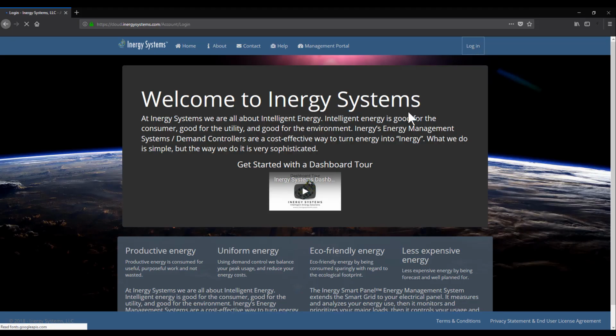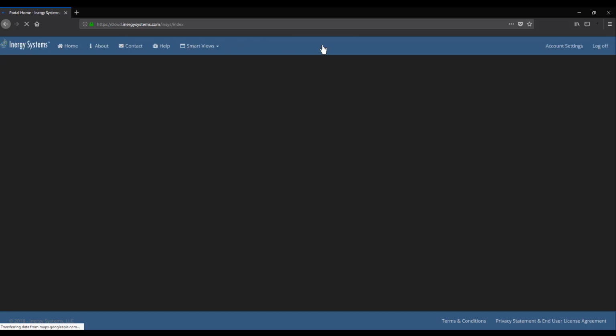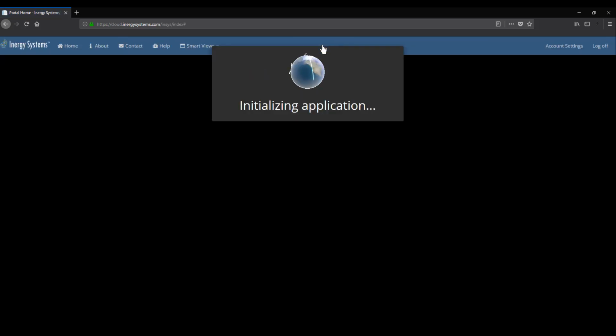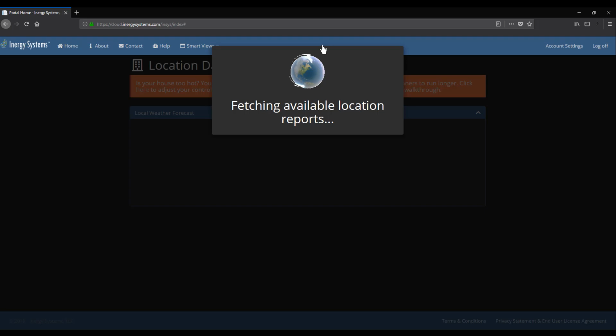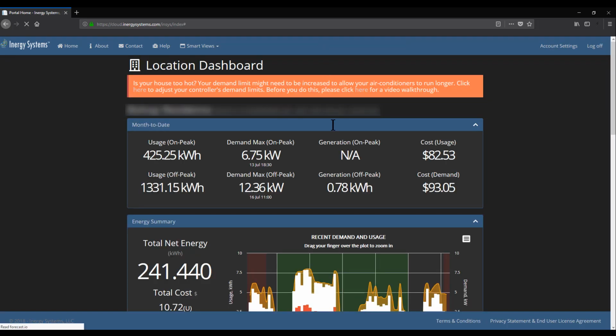To verify or change the demand limit on your DMS, you will need to log into your Energy Systems dashboard at cloud.energysystems.com. Then click on Management Portal. At the login, please enter your email, username, and password, then click Login.